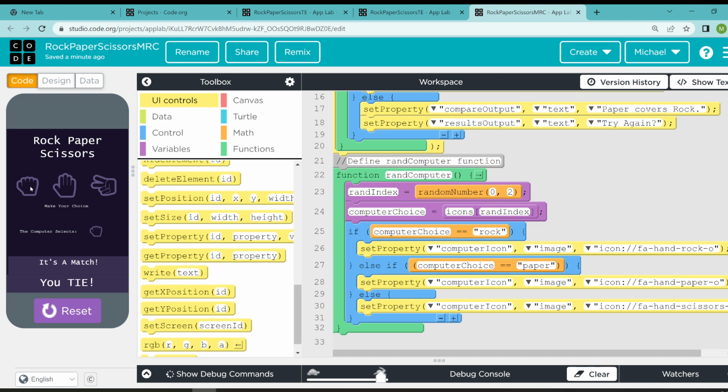So let's try one more time. Let's click on user selects rock again, and notice the computer selects scissors. So that was done automatically. Rock beats scissors is the comparison. You win is the output. It looks like what we have drawn up is actually working.